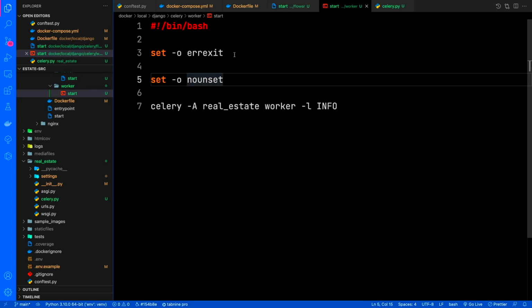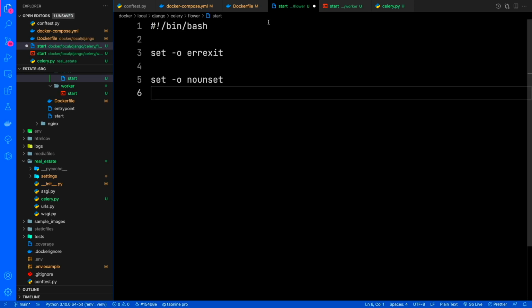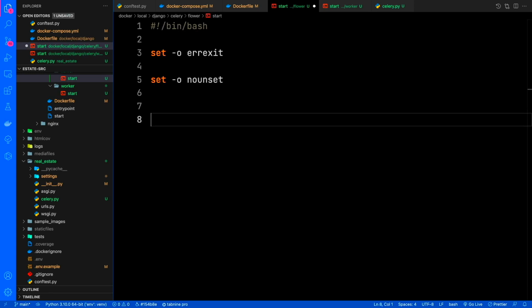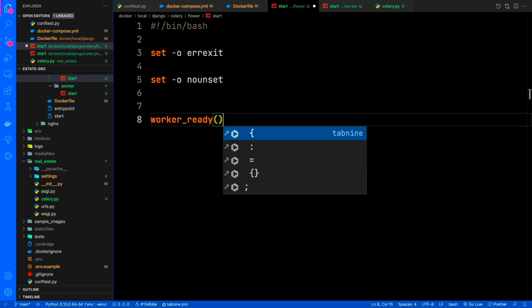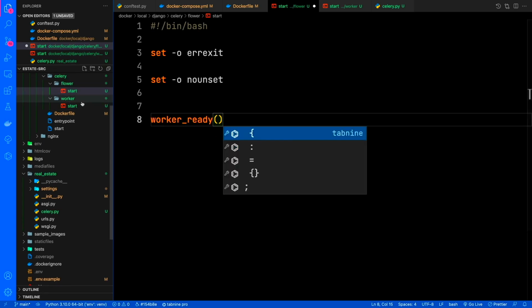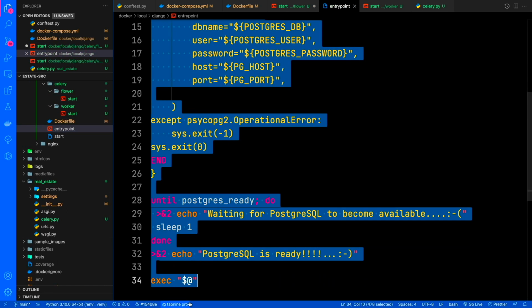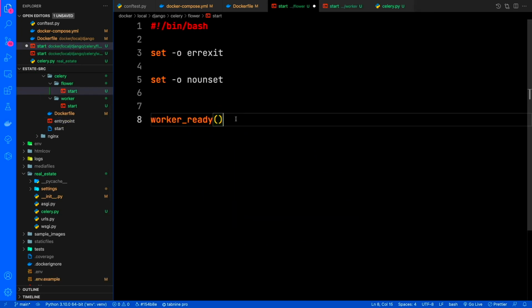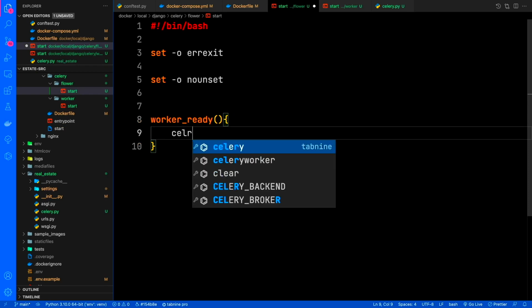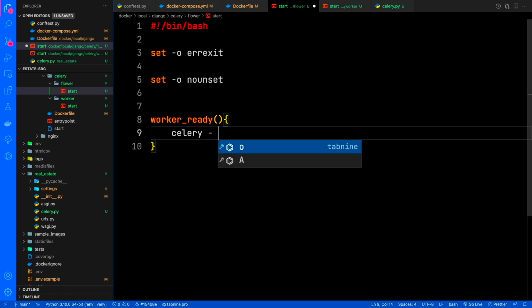So let's just copy error exit and num like that here. Then we're going to say for worker ready. Remember, if you look at this entry point just here, we did something for Postgres to make sure Postgres is ready. So we're going to use more or less the same logic for flower to ensure that the workers are ready.